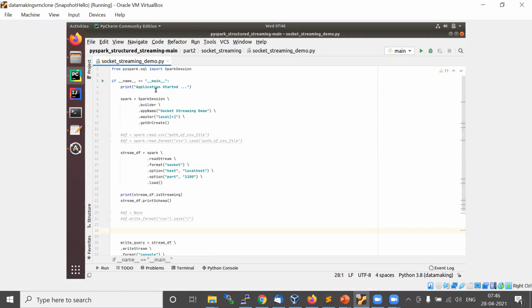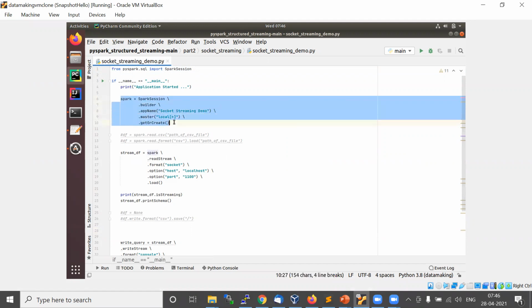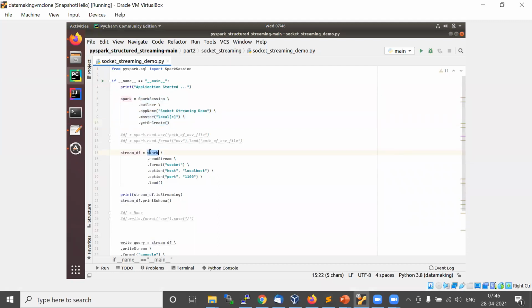Not much difference. You need to import the SparkSession object from pyspark.sql and then create a Spark session object, right? And what we are doing is spark.readStream. Instead of generally saying spark.read.csv or read.json, here we say Spark session object dot readStream. Instead of read, we say readStream.